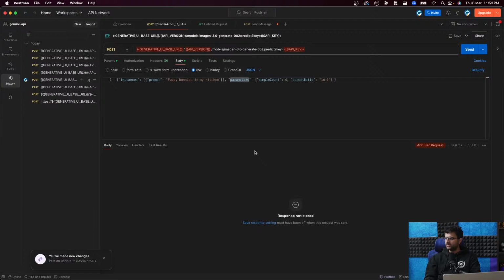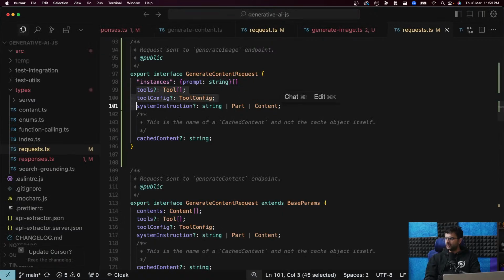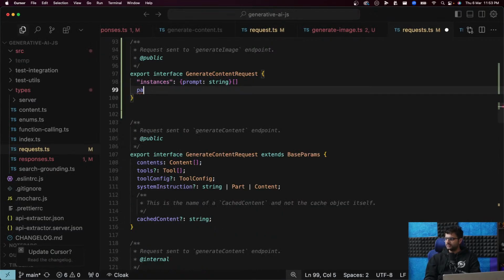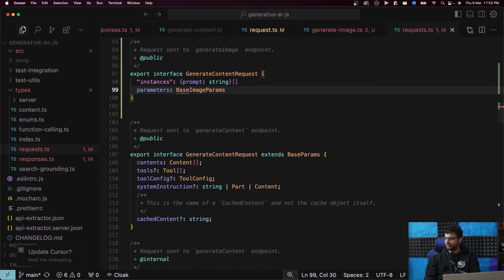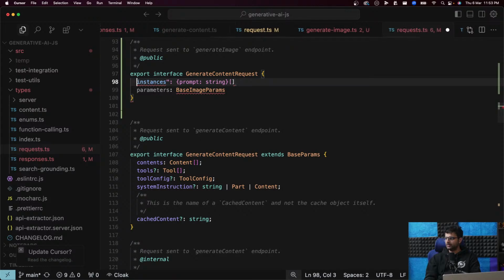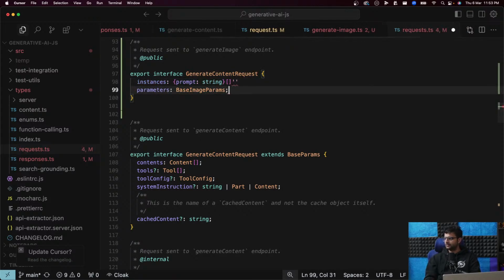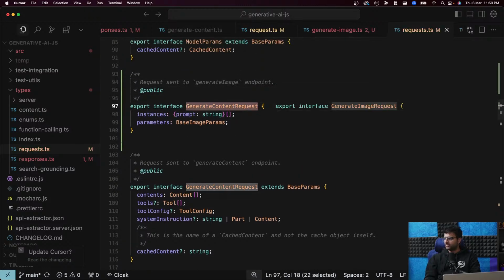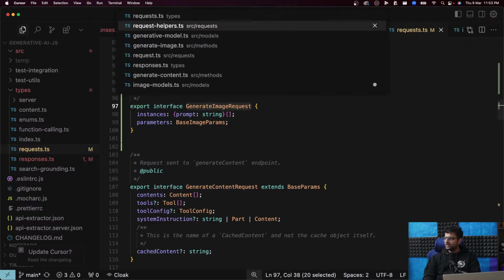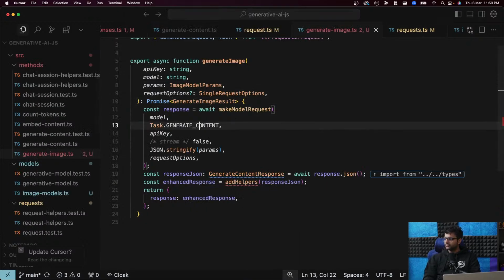Prompt string, that's fine. And this guy has parameters, which look like base image params. The one thing we have to do now is rename this to generate image request, and over here in generateImage.ts first create that, not here.